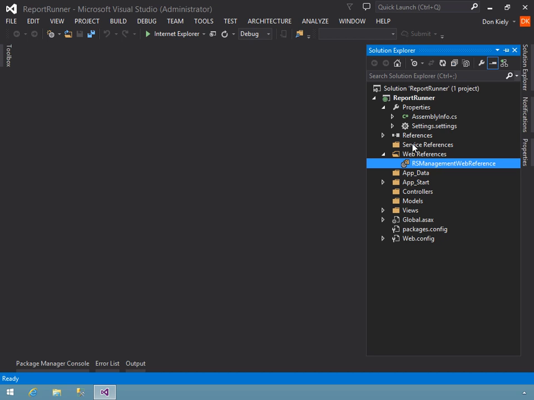SOAP, and I looked up the definition in Wikipedia, is, quote, a protocol specification for exchanging structured information in the implementation of web services in computer networks, end quote. That's a pretty good description.